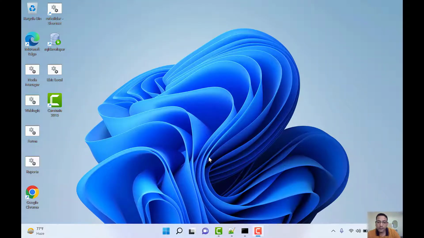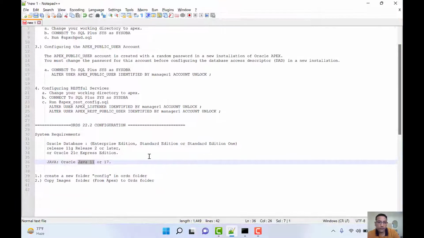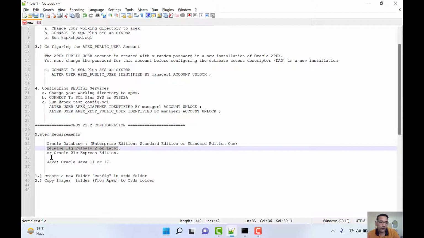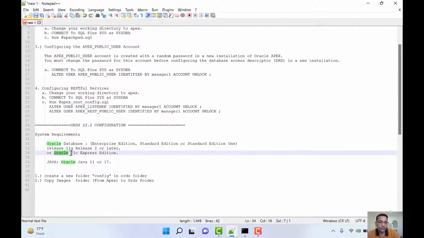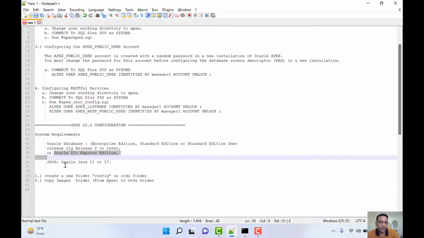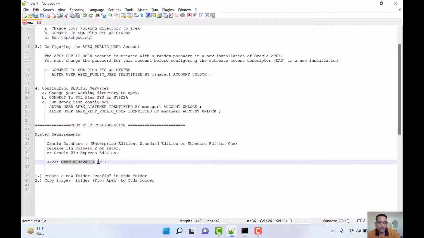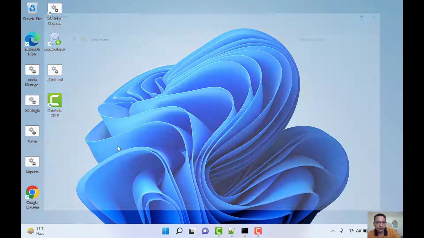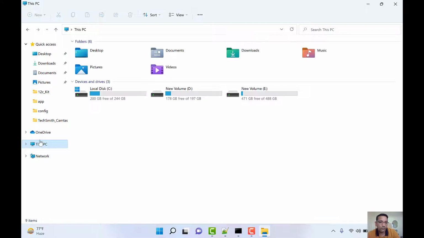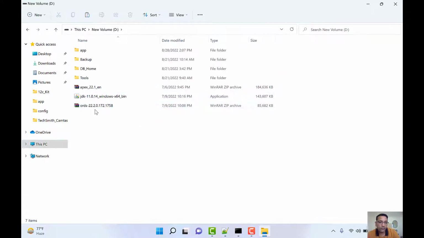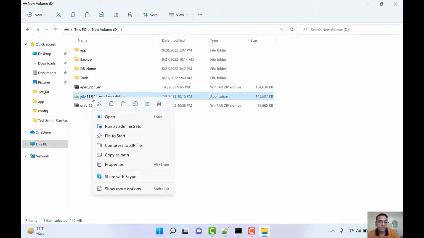So let us install ORDS now. Before installing ORDS, we should know the system requirements for ORDS 22.2. It works with Oracle release 11G or later, or if you are using Express Edition, you need 21C Express Edition, and you need Java version 11 or 17. Let us first start Java 11. Just right click, run as administrator.